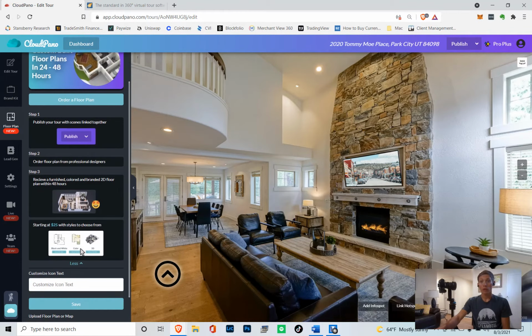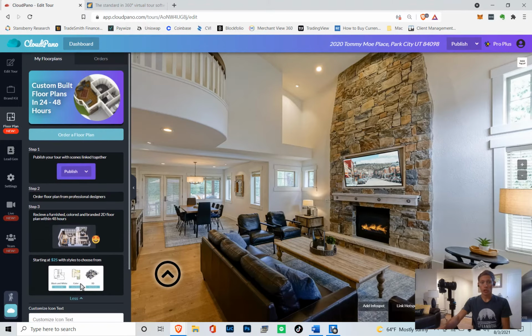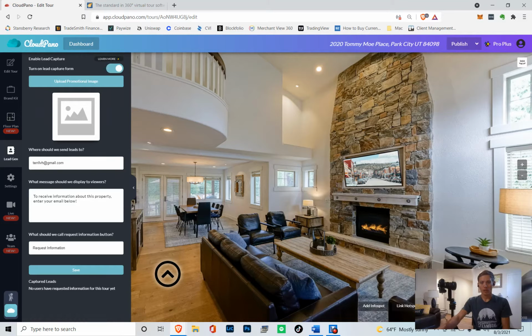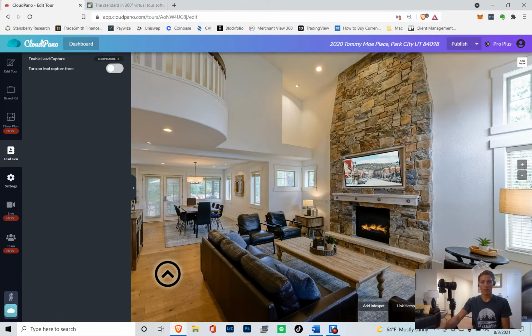CloudPano can build you a floor plan for just a little extra charge. You can do lead generation. So a form pop-up right here, and it says whatever you would like. Get more information about this property, enter your email. It can get sent to their email, the real estate agent, and then they can contact the person interested in the property. It's an awesome feature.